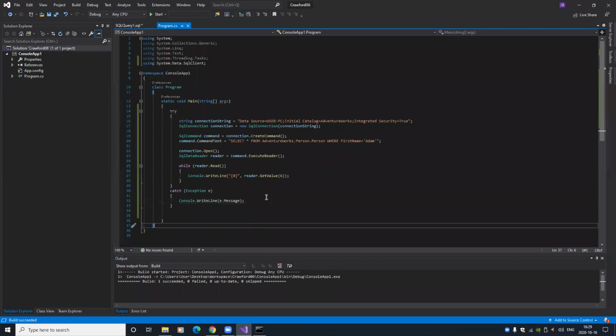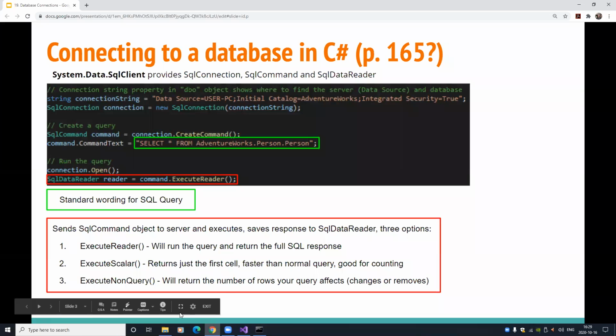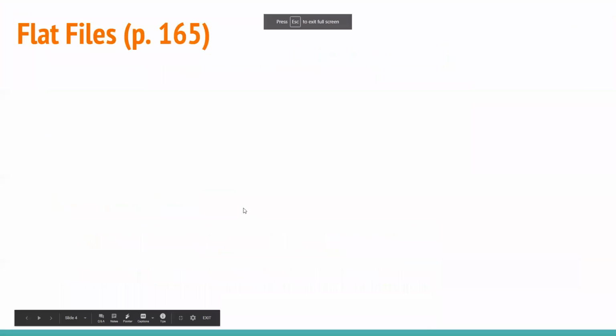Cool. So what we are going to do next is say, okay, so that's how we run a query. That's how we connect to a database. Actually, that's it for this slide. We are making pretty good progress. I don't know how I thought we would end early.